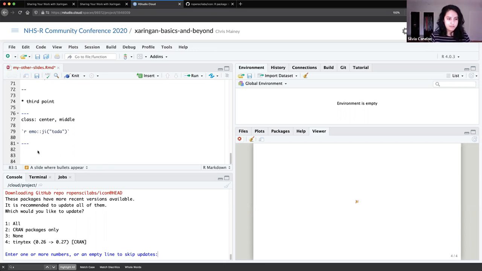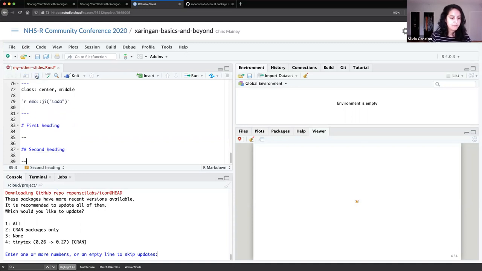So I'll show you some examples. So here I made a new slide by typing three dashes, and so I'll make another one and I'll say what I want to do. Maybe I'll just say first heading, and then I'll make an incremental slide by separating it with two dashes. And then I'll make another heading. And then I'll save. Oh, wait, I need to finish doing this first.